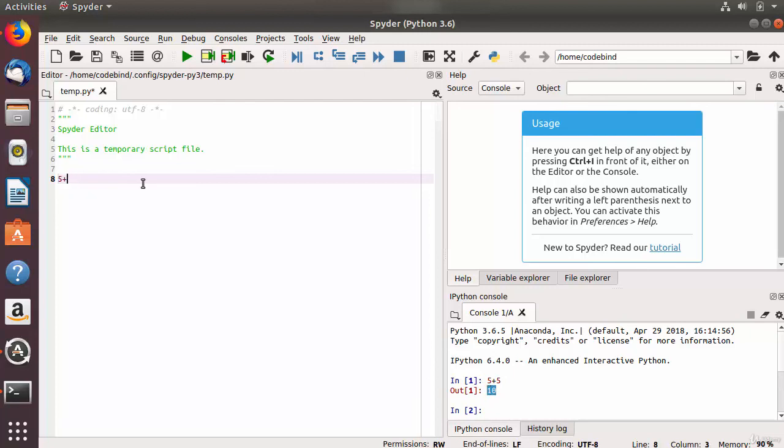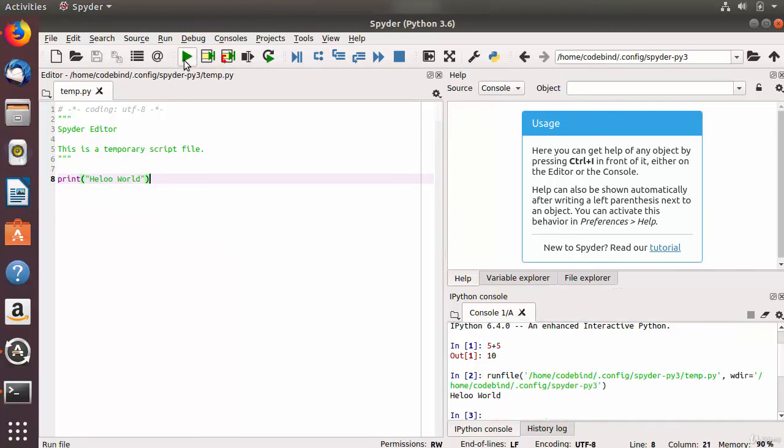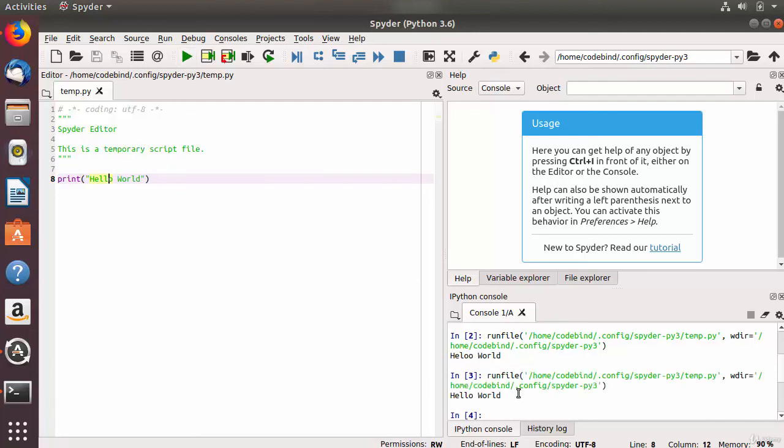If you want to execute the whole file, for example, I will write print, and inside the parentheses I will print hello world, and I will save my file. I can also press this green button, which is used to run your Python file, and you can see hello world is printed again. Once again, I will correct the spelling of hello here and run this program again, and you can see this script has been executed by the Spyder IDE, and the output you can see on the console here.